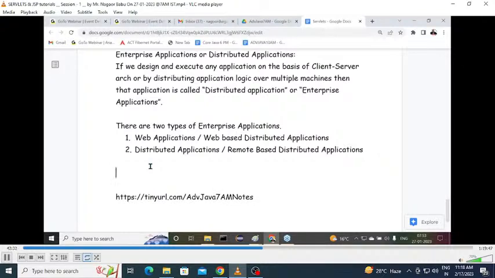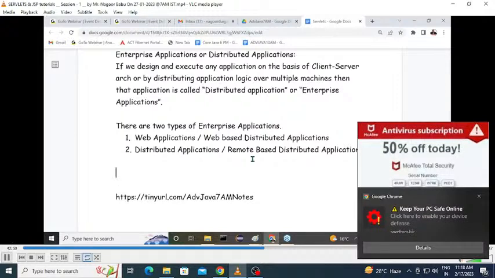Now we have a question. Guys, observe carefully. From now onwards, I'm going to use the terminologies web applications and distributed applications. I may not use web-based and remote-based. Nothing is wrong in using this terminology; we can use either. Right. Now we have an important interview question here.